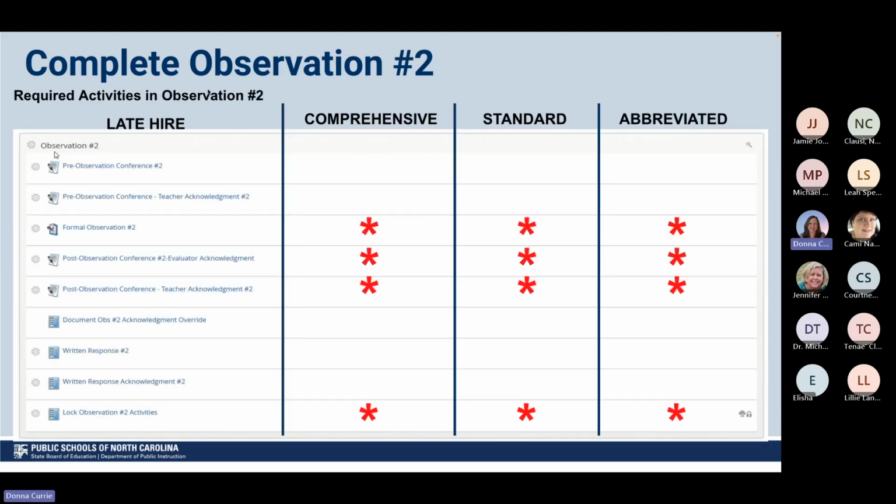When you are in the completed observation number 2, remember these asterisks are things that are required. Remember, late hire, at this point, you're just trying to get observation number 1 in for them, which is why you don't see any asterisks for observation number 2. But for the rest of these, you can see what's required in the comprehensive standard and abbreviated plan, where you are required. You have to have those observations, the post conferences, signatures for evaluator and the teacher, and then you actually have to log those activities. While other things can also be added, they are not required.